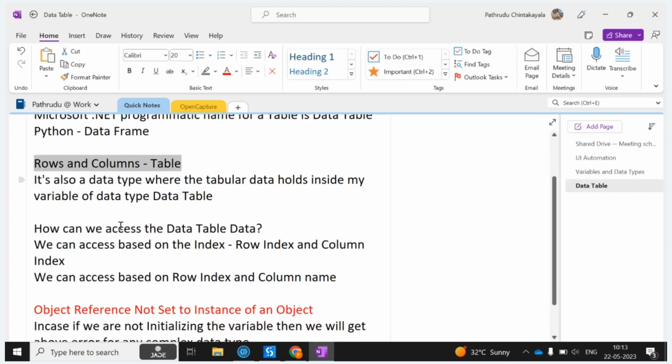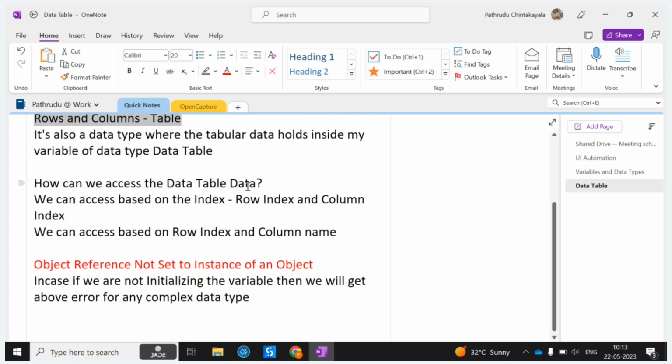A data table is a type of variable which holds the tabular data. And we can access the data inside of our data table with the help of the row index and the column index, and also the row index and the column name.